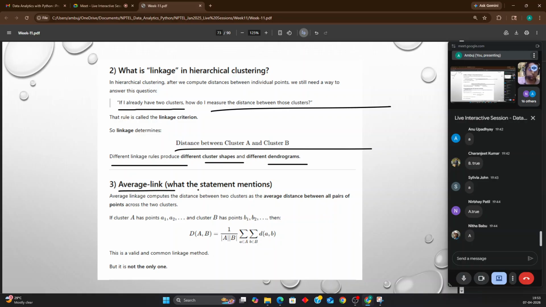Average linkage computes the distance between two clusters as the average distance between all pairs of points across the two clusters. Cluster A has points A1, A2, A3, and so on up to An. Cluster B has points B1, B2, B3, and so on up to Bn. Then the average linkage between the two clusters A and B would be 1 upon the number of pairs, times the summation of these distances for all the points present in both clusters. That is the case of the average linkage method. But this is not the only one.